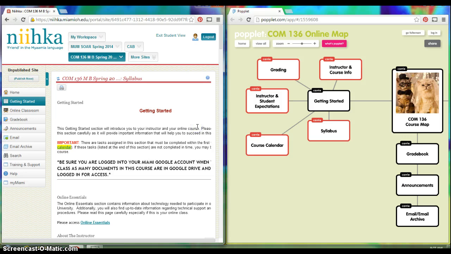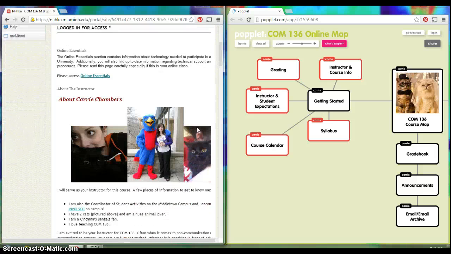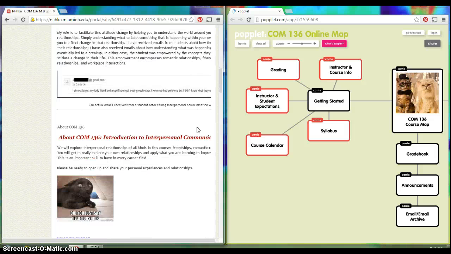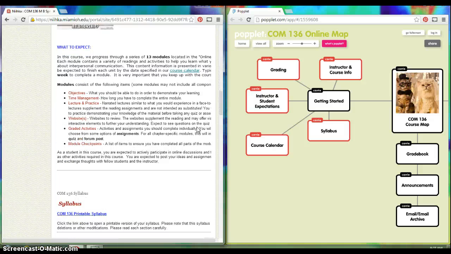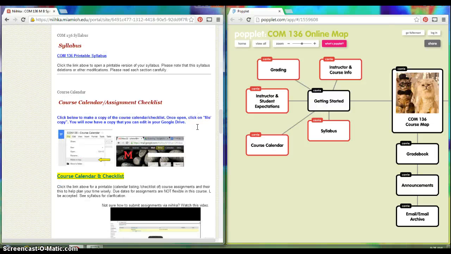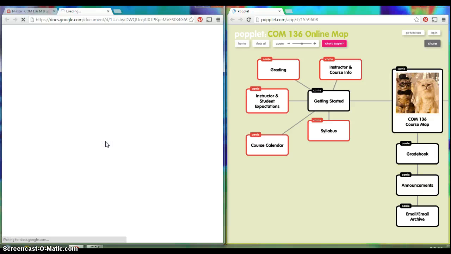It's important that you check out the course calendar. There are things that have to be done during the first week. If you don't complete these, you may be dropped from the course. Information about the instructor. Information about the course. A link to the syllabus, which is a Google Doc, so you can save that to your own Google Docs. A link to the Google Doc course calendar and assignment checklist. You can use this to check off things as you finish them. We'll go ahead and take a look at that.